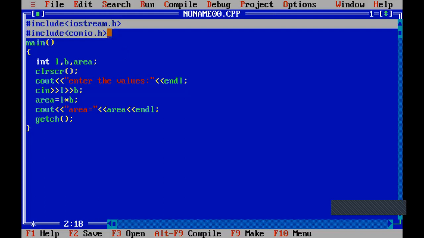These two header files must be written to recognize that this is a C++ program. When we write these two header files, it is recognized as a C++ program. Suppose apart from this we write any other header files, then it is C programming.